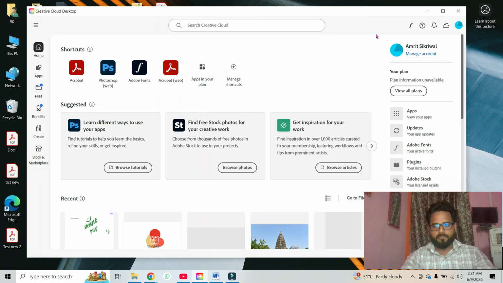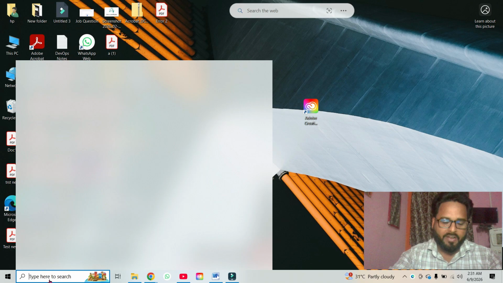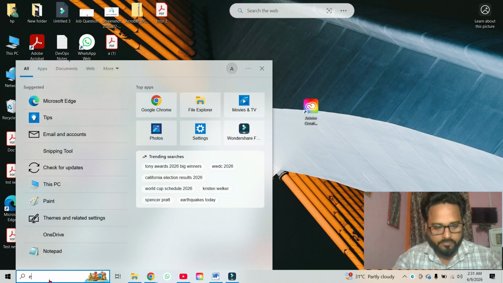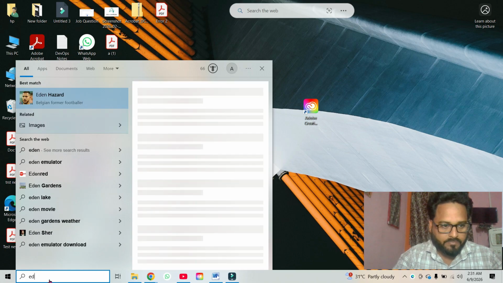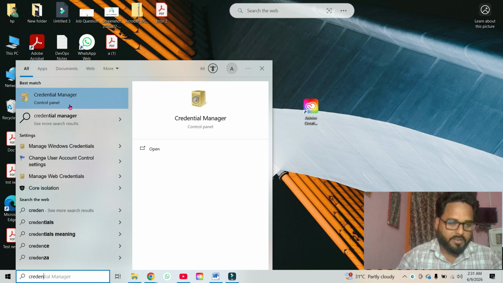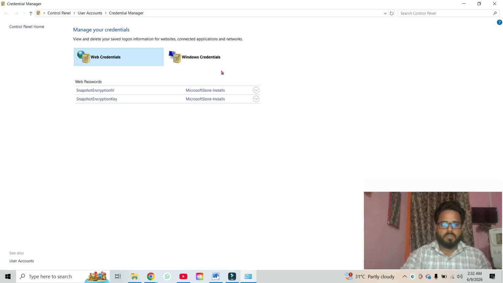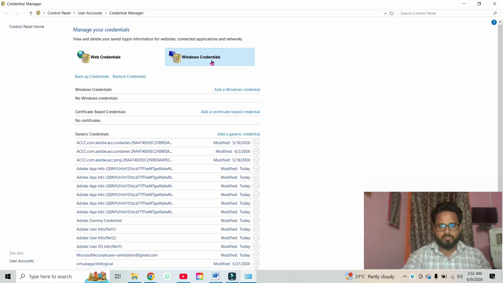So this was the first step, to fix the host file. That will fix the issue for sure, and if it does not fix the issue, I'm going to show you the next step, what you have to do. So right beside the start button, type credential manager. Sorry guys, C-R-E-D-E-N. Here's the credential manager. Open it, and then click on Windows credentials.